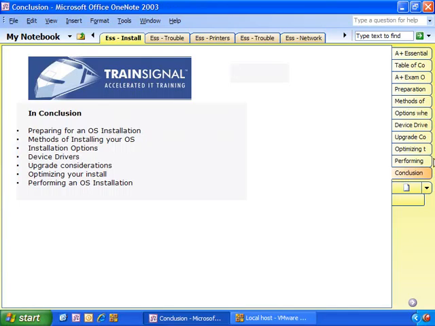So in this video, we learned how to prepare for an operating system installation, all the things you need to take into consideration, such as the hardware compatibility list and the requirements for the minimums to install your operating system. We talked about different methods for installing your operating system, such as network installation, installation from CD, booting from floppy, booting from USB drive, or even DVD. We talked about installation options, such as attended installation versus unattended installation, and how SysPrep is a program that's used to aid you in doing an unattended installation.